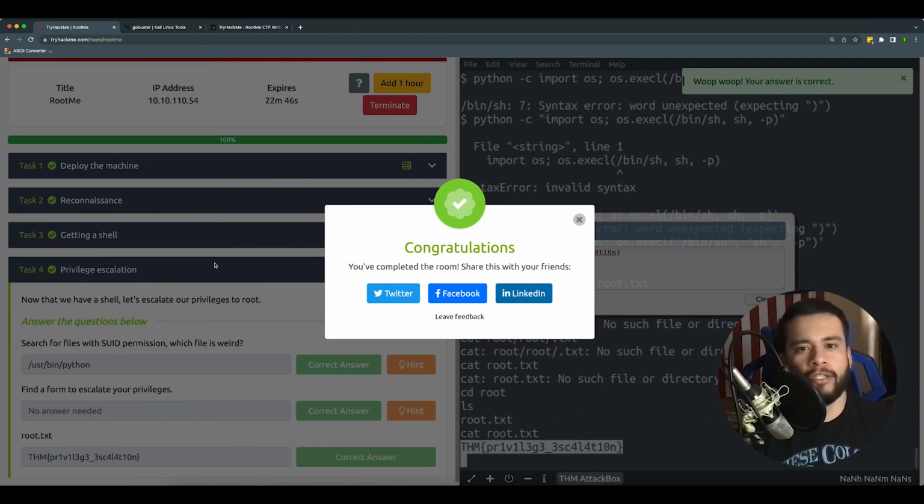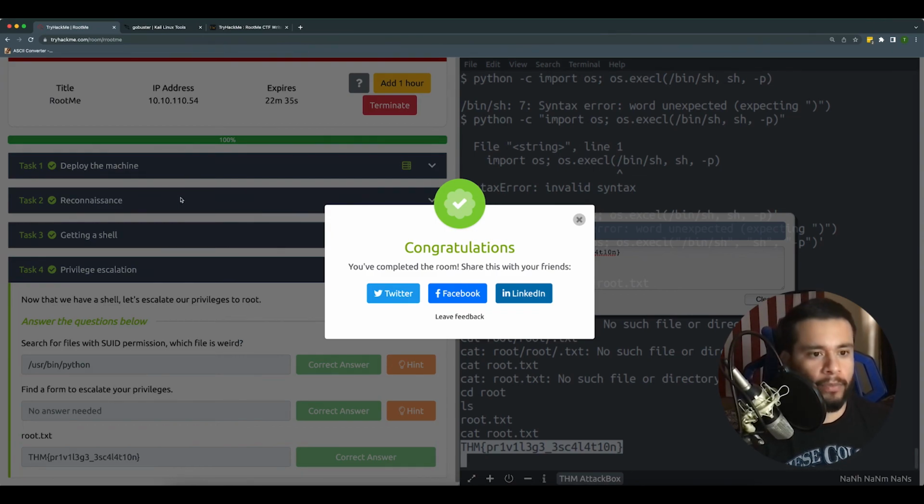Finally. So just to recap, in this box, we did some reconnaissance with nmap. We got a shell through a PHP vulnerability, and we escalated our privilege through a set user ID through Python.